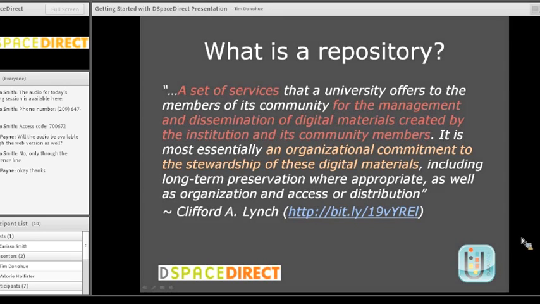The main points are that, one, it's sort of a system or a set of services to allow you to manage digital materials created by an institution or a community. But at the same point in time, it's also a commitment to the stewardship of those materials. So it's kind of both the system itself as well as a willingness to set some policies at your local level around how you want to use the system, how you want to allow people access to it, what sort of material you want to put into it.